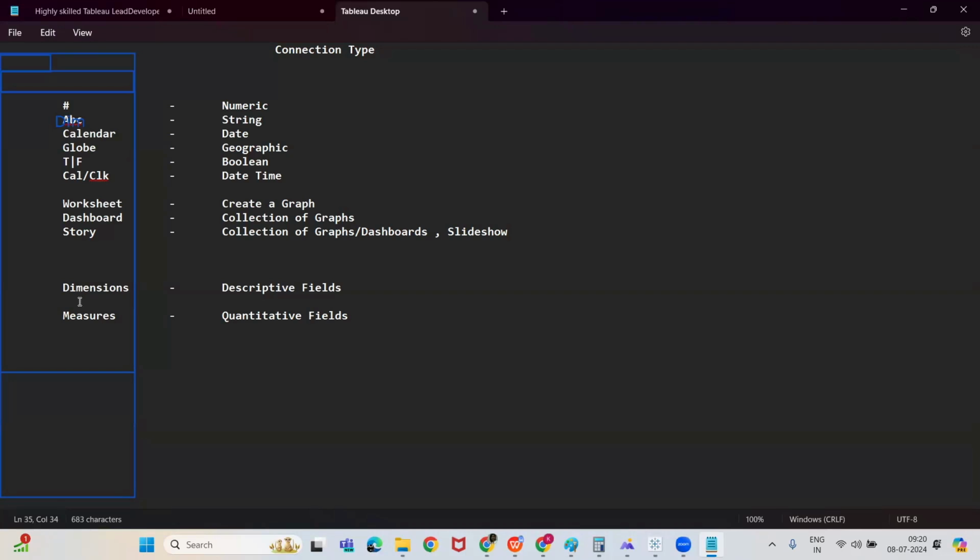Any question on what is dimension and what is measure? Swati, did this give you more info on the dimension and measure part?